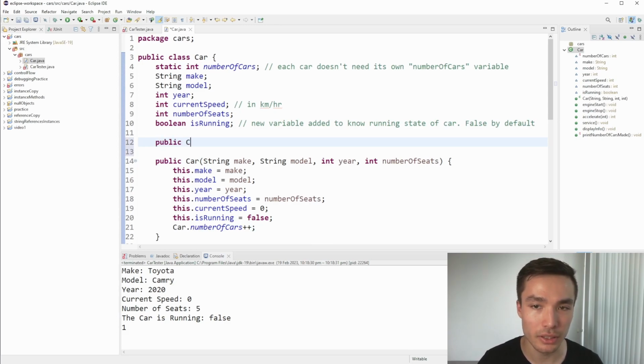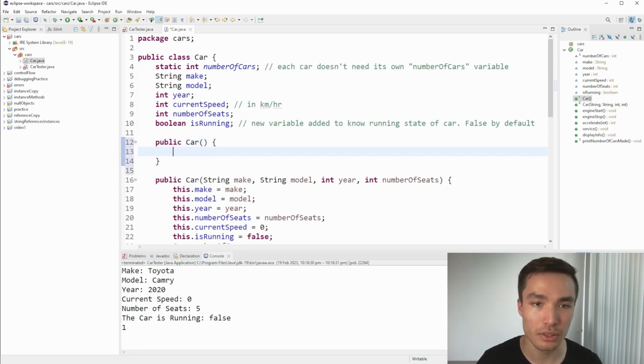Again, we write public Car with a capital C and then leave the parentheses empty. The code inside can also be empty and it will have the same effect of setting all object instance variables to null and any primitive instance variables to 0, because we didn't initialize them at the top.